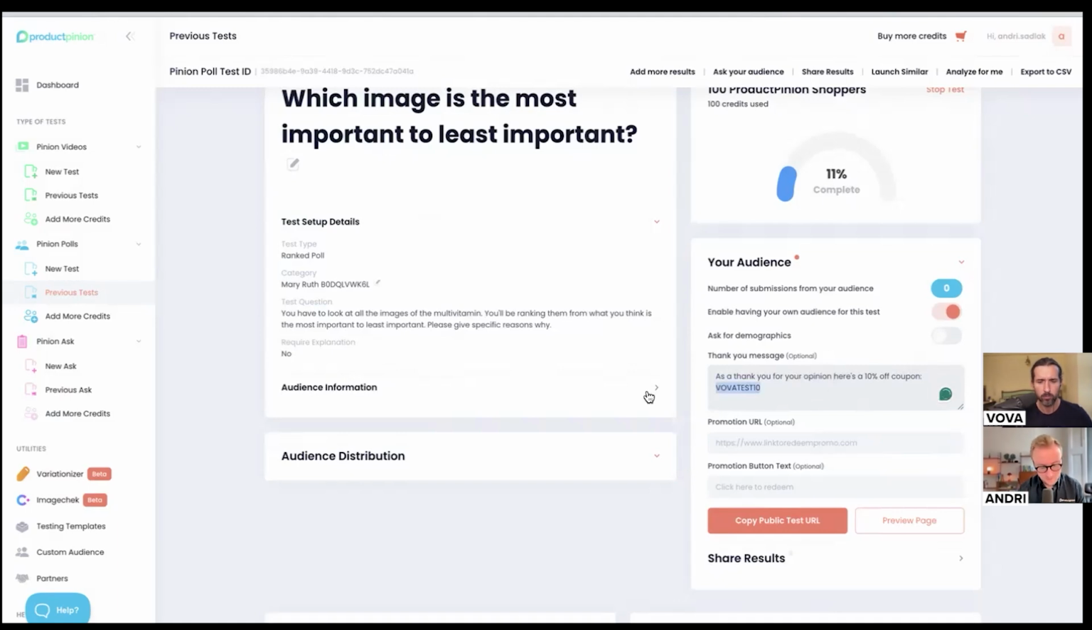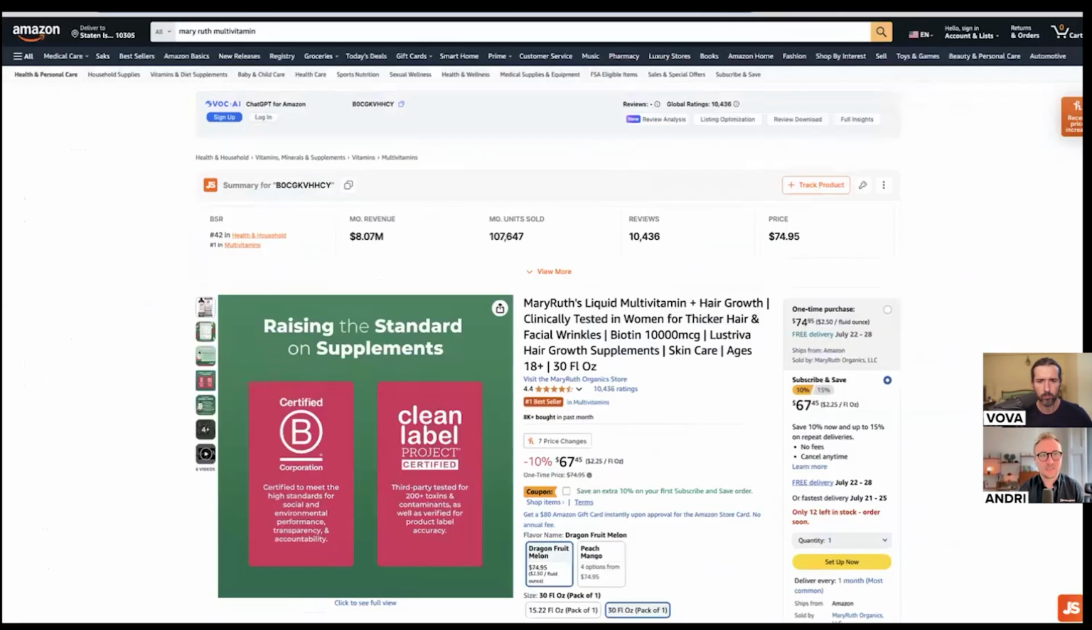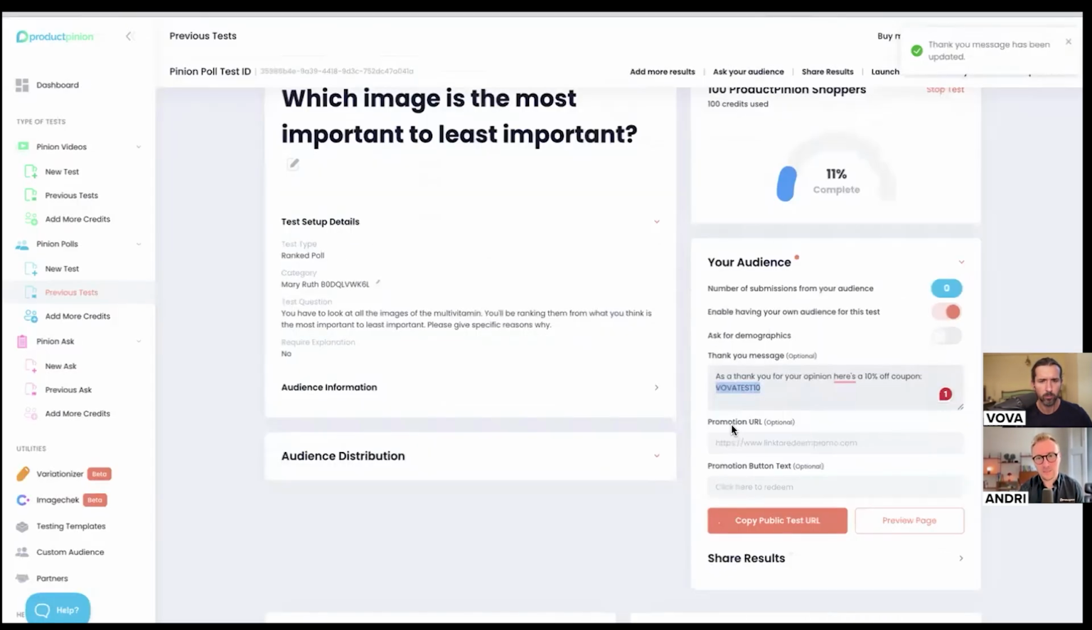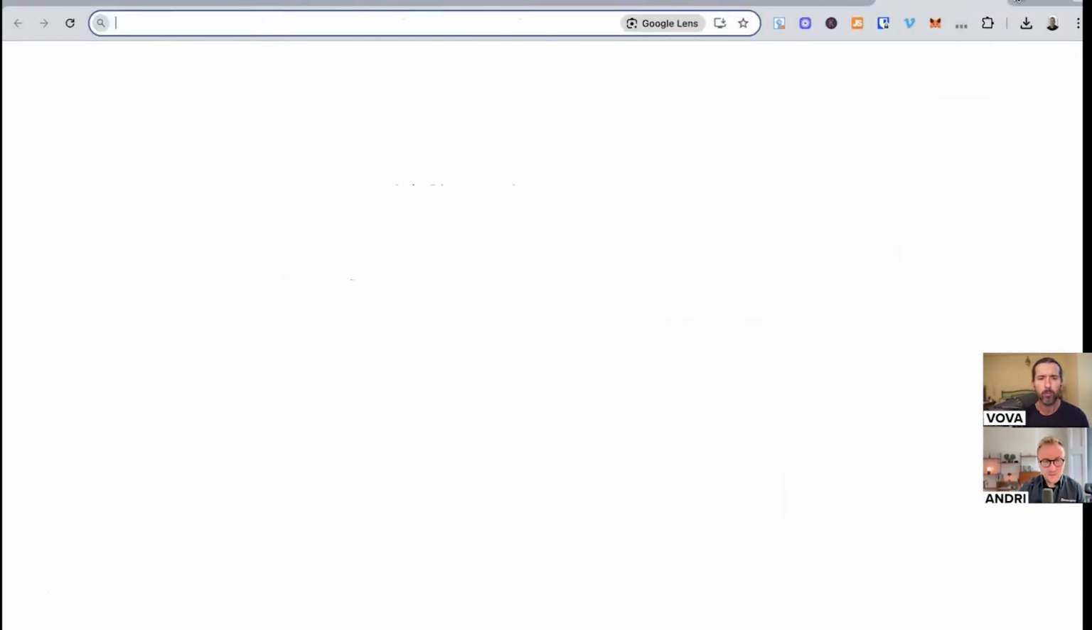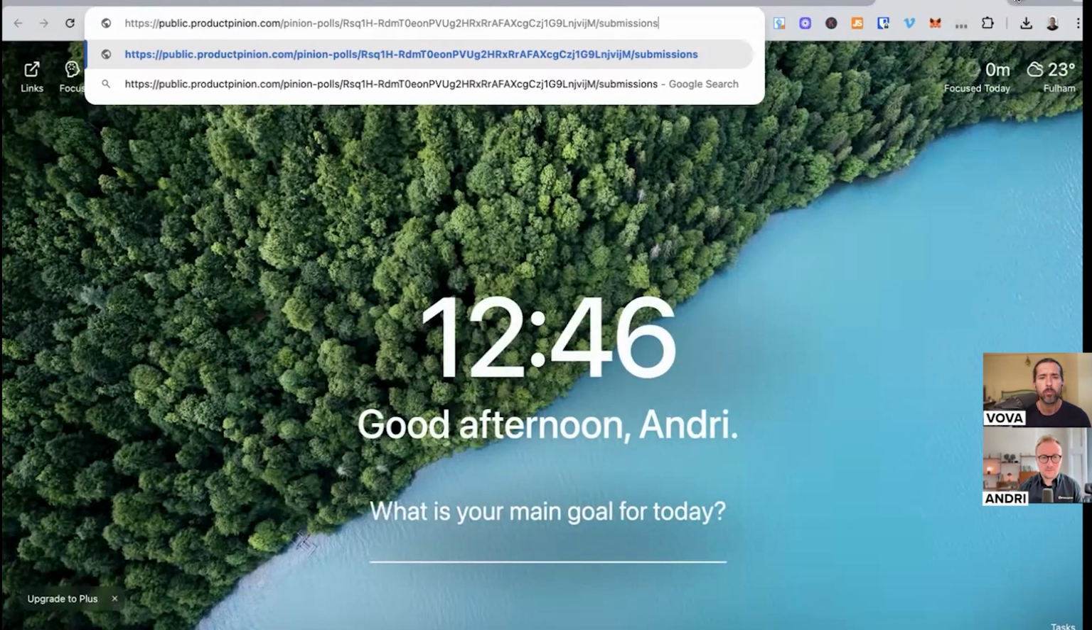So they will use this coupon. Let's say they go to my listing. Let's say this is my listing. I'll just copy the link, go back here. This is the link, and I'm going to say, claim your 10% off. I'm copying the public test URL, and this is the link I send on my social media, in my email flow to them.